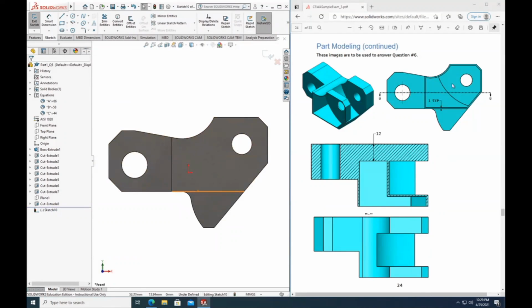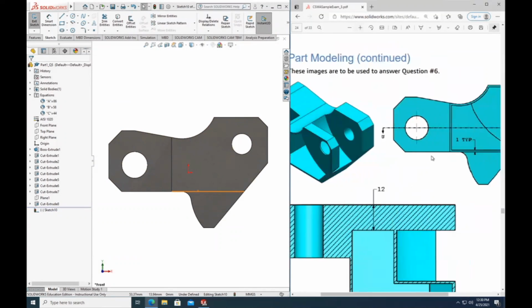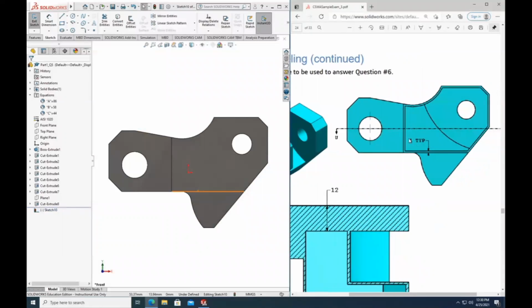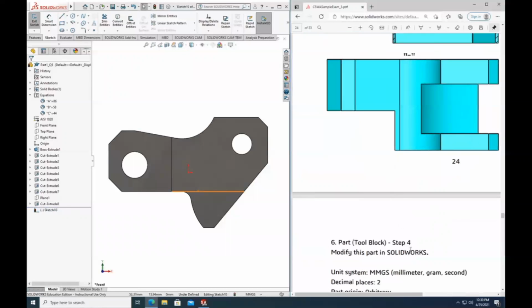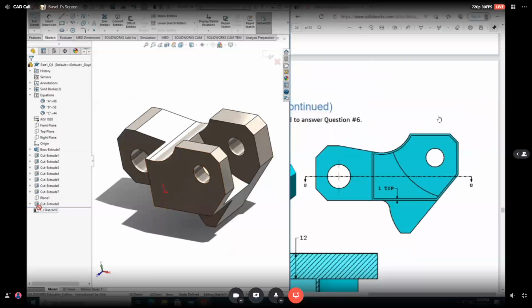So if you look over here, let me zoom in. It says 1 TYP, and 1 TYP, what it means is that it is one of the unit of the model. And if we look over here, we're using millimeters, grams and seconds, and if we click this button, we are in the same unit. So that is one thing that we have to keep in mind. And this whole thing just follows the contour of the outside portion, this face.